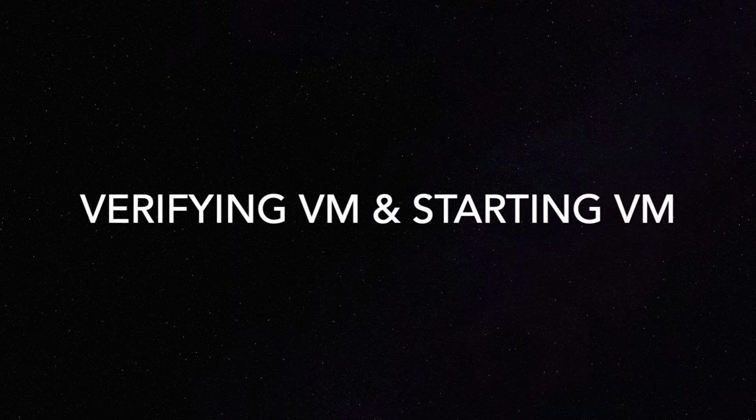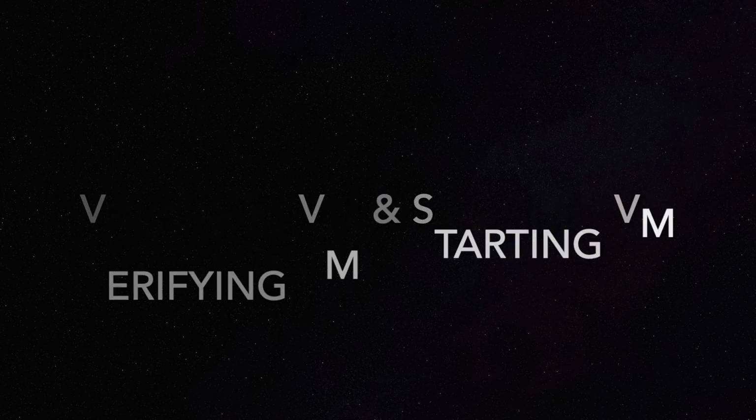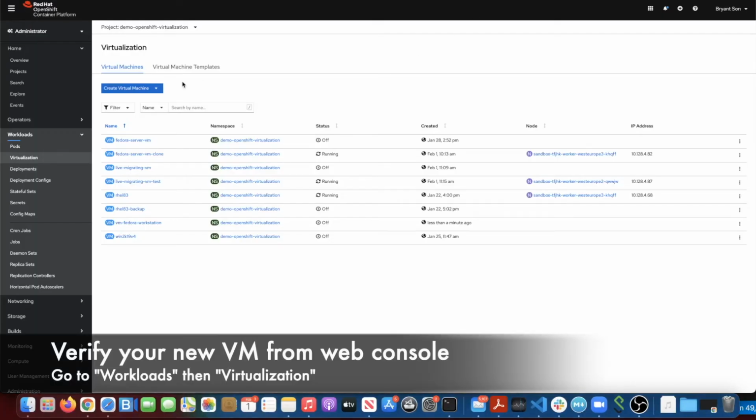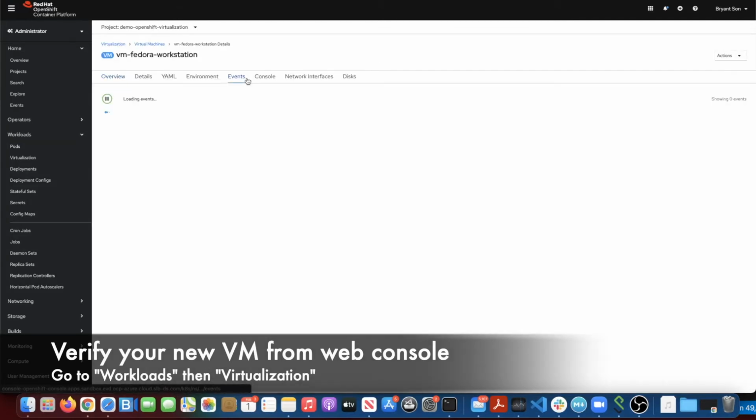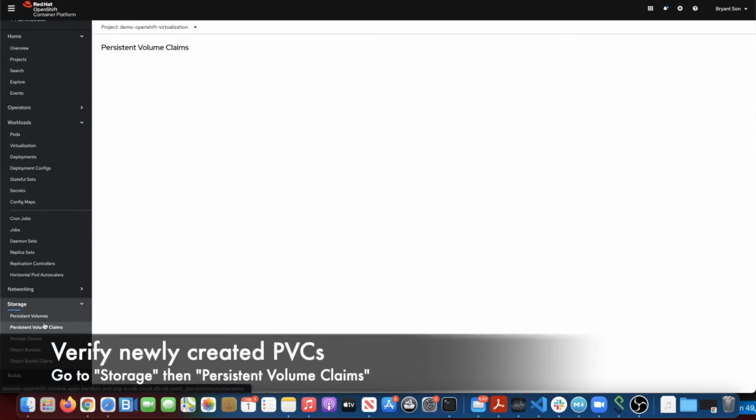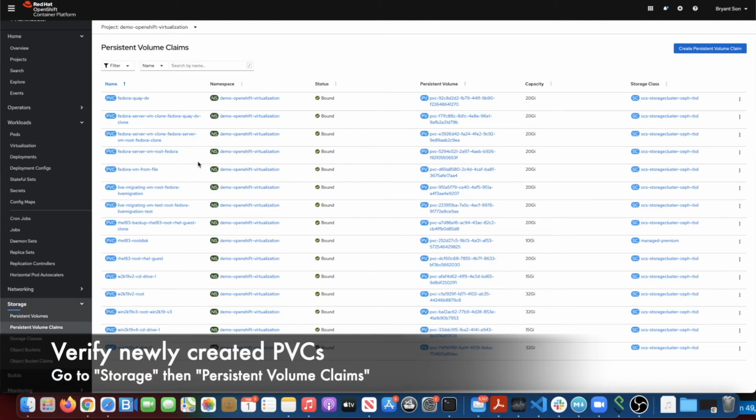So now let's verify and then start the VM. Here when we go to the web console, you see the name VM Fedora Workstation. That's the one we created. Now you will see the event is showing that the data volume was created, which created the PVC. And we can also go to persistent volume claims and verify there is our ISO image disk and also one for the file disk.